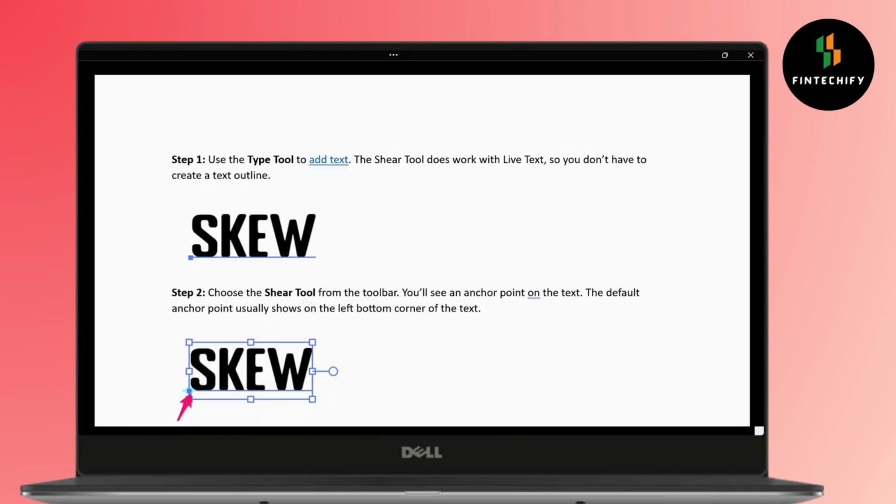Let's jump right in. First, use the type tool to add text. The shear tool does work with live text, so you don't have to create a text outline. Then choose the shear tool from the toolbar.